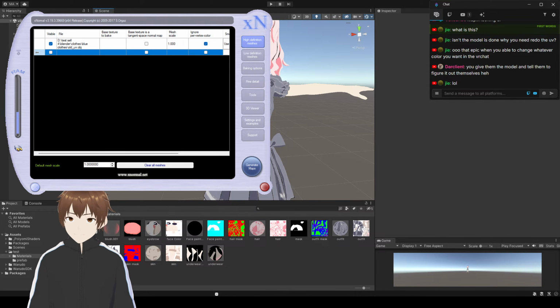Okay, let's unwrap this again, angle based. That was dumb. Let's UV, pack islands. Okay, I think that's alright. Now we're going to take this file, export as an OBJ, and we're going to call it what? This is the UV new, right? Yeah, UV new. Export.